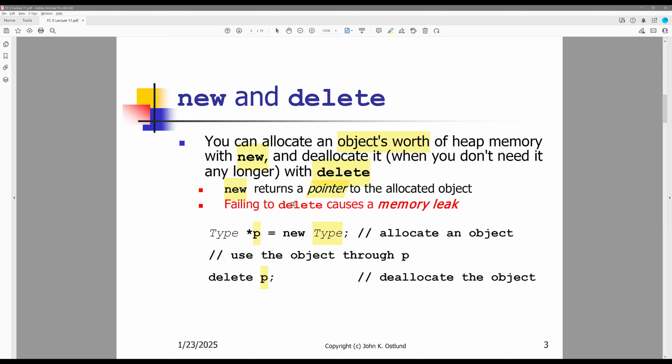And by the way, if you fail to delete, this gives you what's called a memory leak bug. And these memory leaks are often very difficult to detect because what will happen is that your system will gradually, and initially perhaps imperceptibly, slow down and eventually grind to a halt.